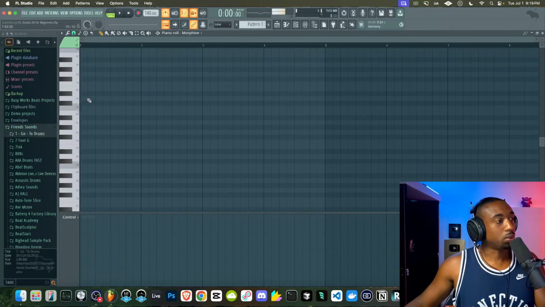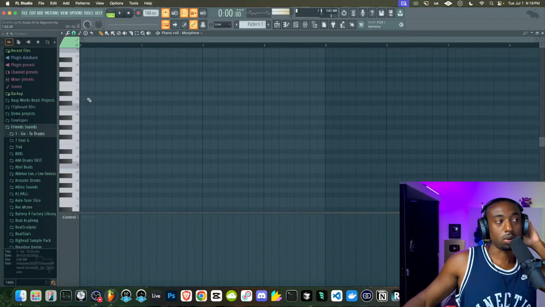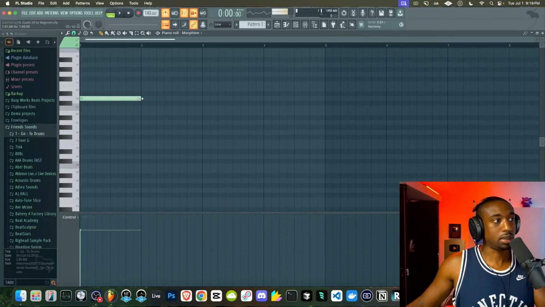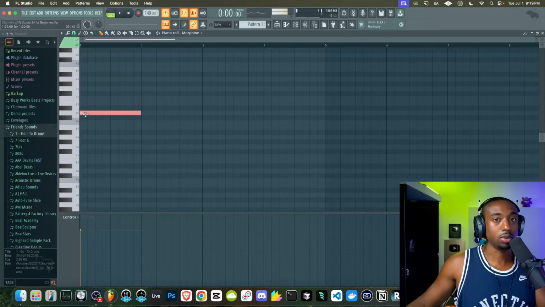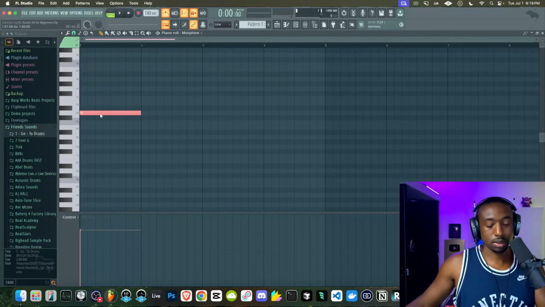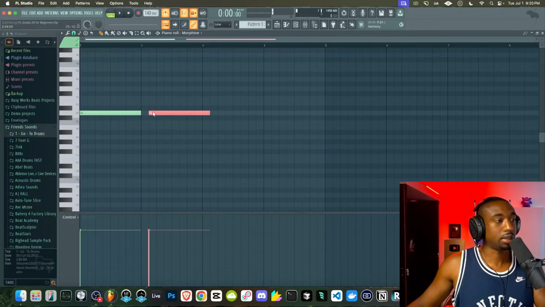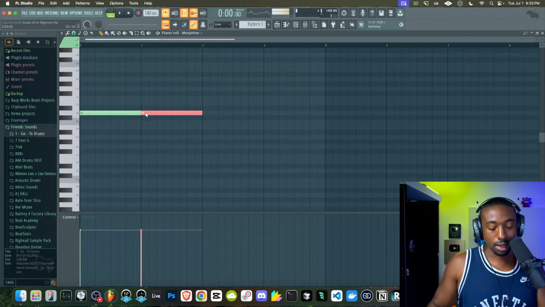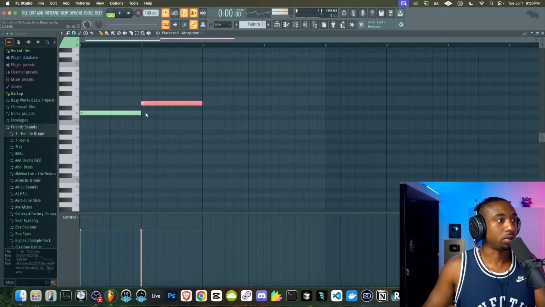So let's build our first chord. What is a chord? A chord is 2 notes or more. So let's add a note here, D, and let's add a note 7 notes up from here. So how do we do it? Hit Control to highlight this note, hit Shift, left click to duplicate the note, and then hit Shift up 7 times. 1, 2, 3, 4, 5, 6, 7.